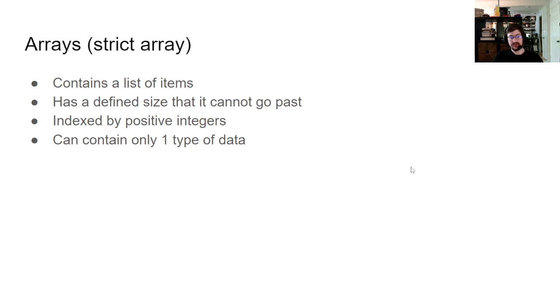So the first data structure that you'll probably run into, and here's the thing, when I say array in this particular context, I do not mean the JavaScript array. The JavaScript array is actually something different, and we will cover that a little bit later. We treat it as an array because we can access it as an array, but a strict array contains a list of items, right? Like a standard array. It has a defined size that it cannot go past.